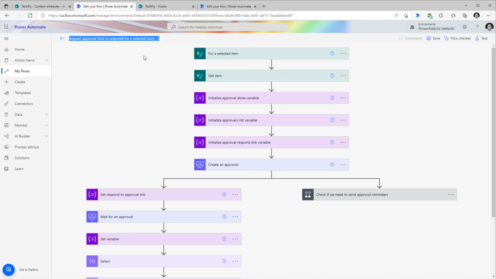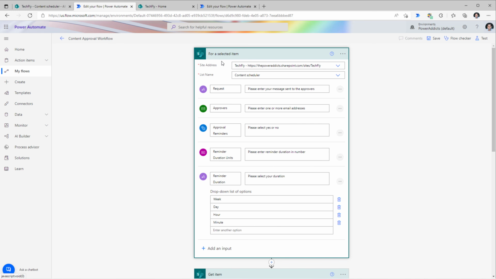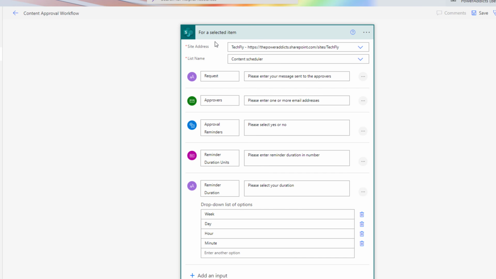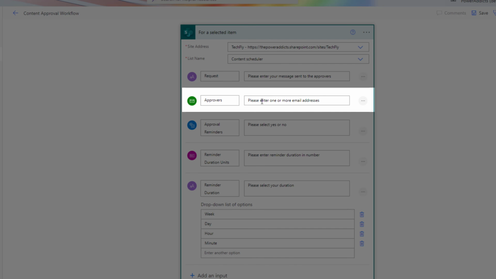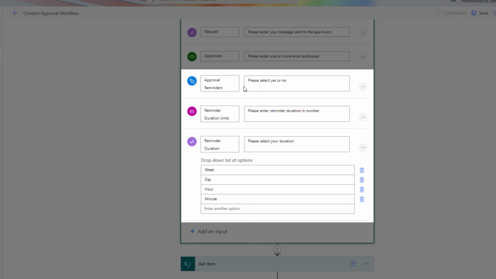First, I'll give this flow a name. In this flow, there are some really neat patterns that we can learn from. The trigger of the flow is for a selected item. So when the user selects an item in the content scheduler list, they are presented with a form wherein they can plug in information. What's the message that you want to send to the approvers? Who these approvers are, and they can plug in the email addresses right here. Whether you want to send reminders to those approvers if they haven't responded to that approval action for a specific duration, and how frequently you want those reminders.